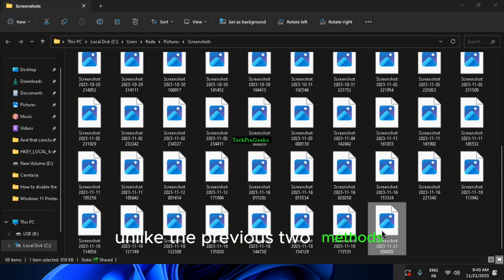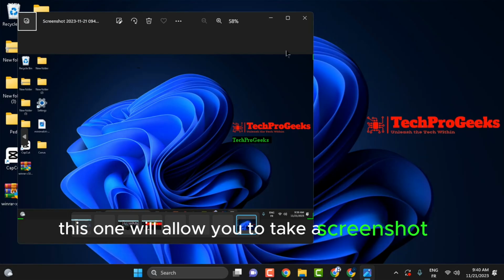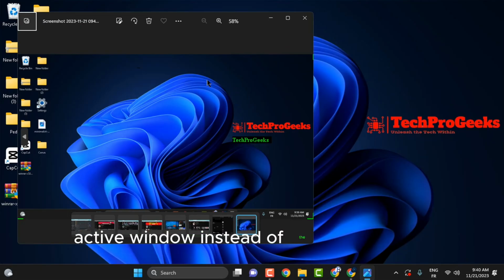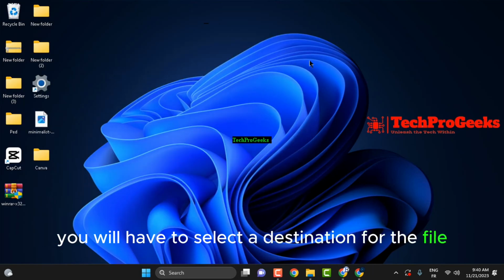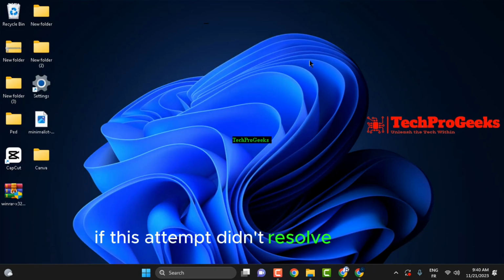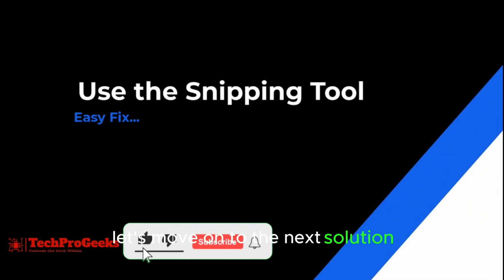Alt key plus Print Screen combination. Unlike the previous two methods, this one will allow you to take a screenshot of the active window instead of the entire screen. However, this perk comes at a cost. The file is not automatically saved. You will have to select a destination for the file. If this attempt didn't resolve the issue, let's move on to the next solution.